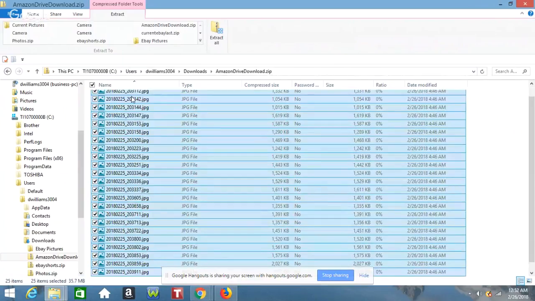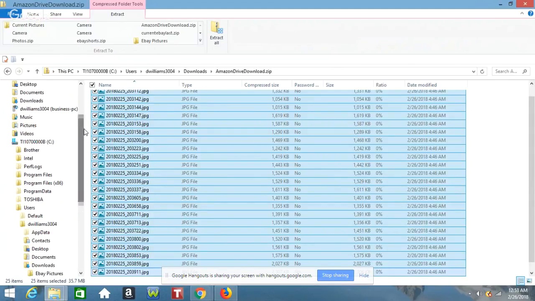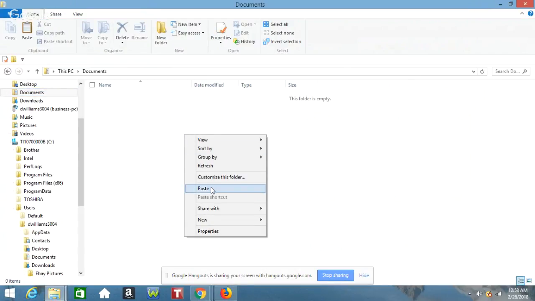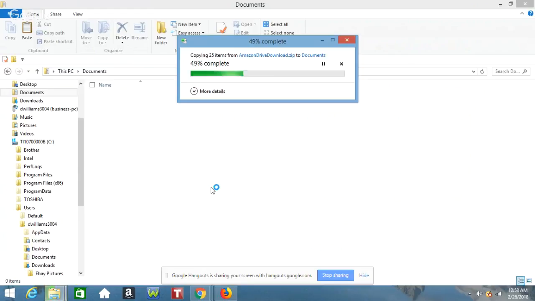I'm going to highlight all of them. You can highlight them however you want. Sometimes I click them all, or I press Control A, and it highlights them. What I'm going to do is move them to my folder here. I just chose documents because I don't have anything in that folder. And I'm just going to go ahead and place them in my documents.